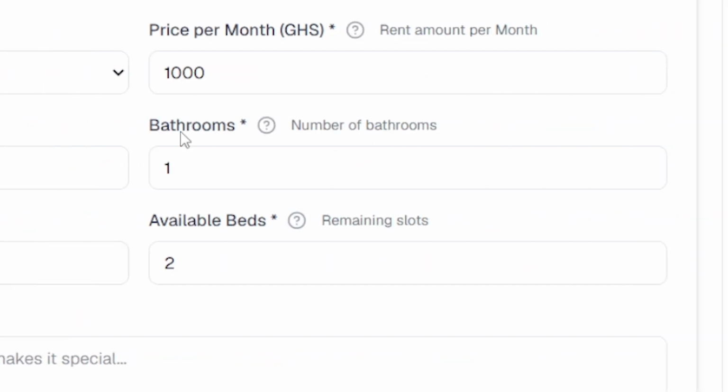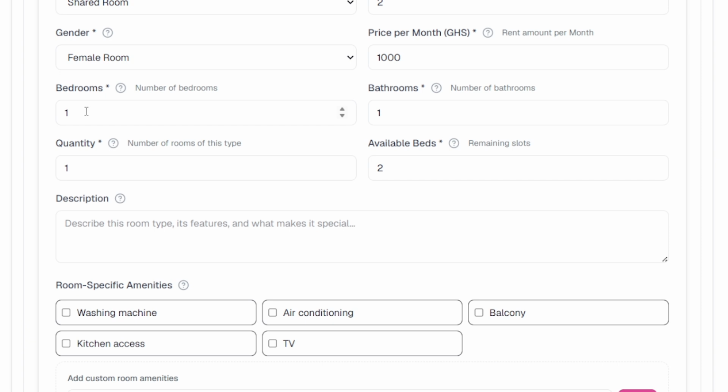Now the next field is asking you the amount of bathrooms that room type 1 has. Now the example that I gave where I said 2 separate bedrooms, 1 hall, and then a kitchen, you may have that the 2 bedrooms all have their bathroom, which means that room type 1 will have 2 bathrooms. But let's say that room has only 1 bedroom and then 1 bathroom, then you just leave the bathroom as 1. So for this example, we will leave bedroom 1, bathroom 1, and then we move on to the next field.